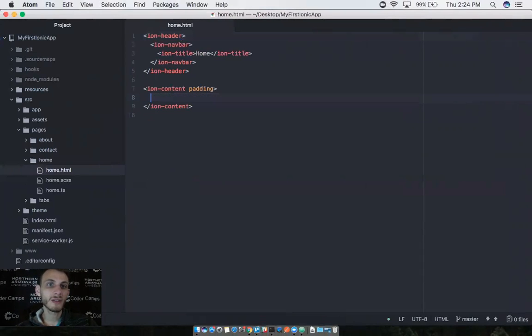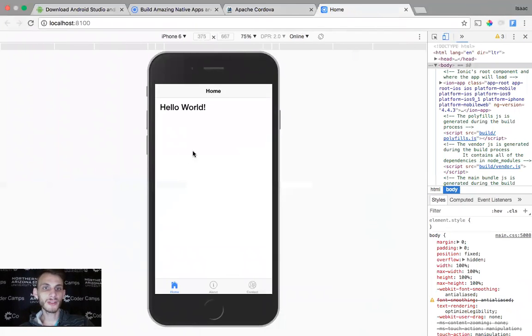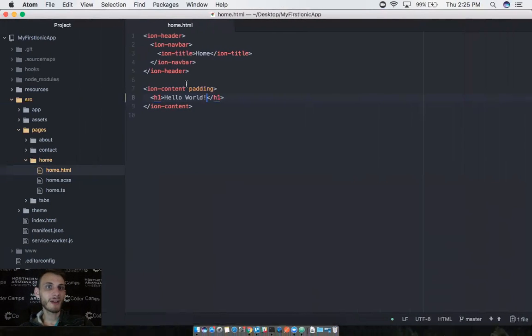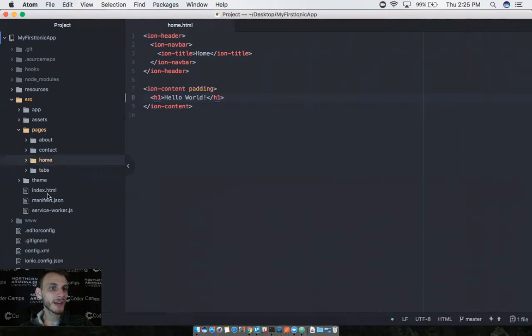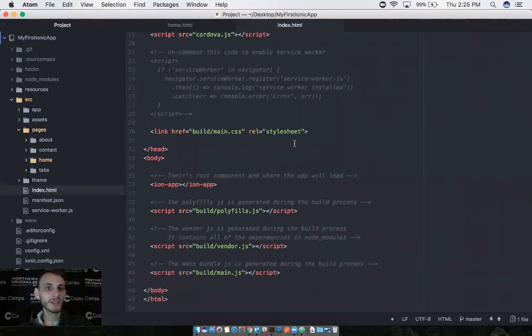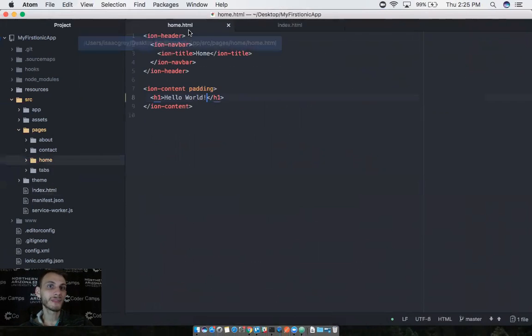So we just have to close this, and then I'm going to put an H1 tag and just say, hello, world. From here, we can save all. And when we refresh, we can see that we're getting hello, world instead of the other content. So how is this being displayed? This isn't an index file. So let's head over to our index. We click on index, scroll down, and we can see that on line 36 we have an ion-app. And this is the root where all of your templates are mounted.